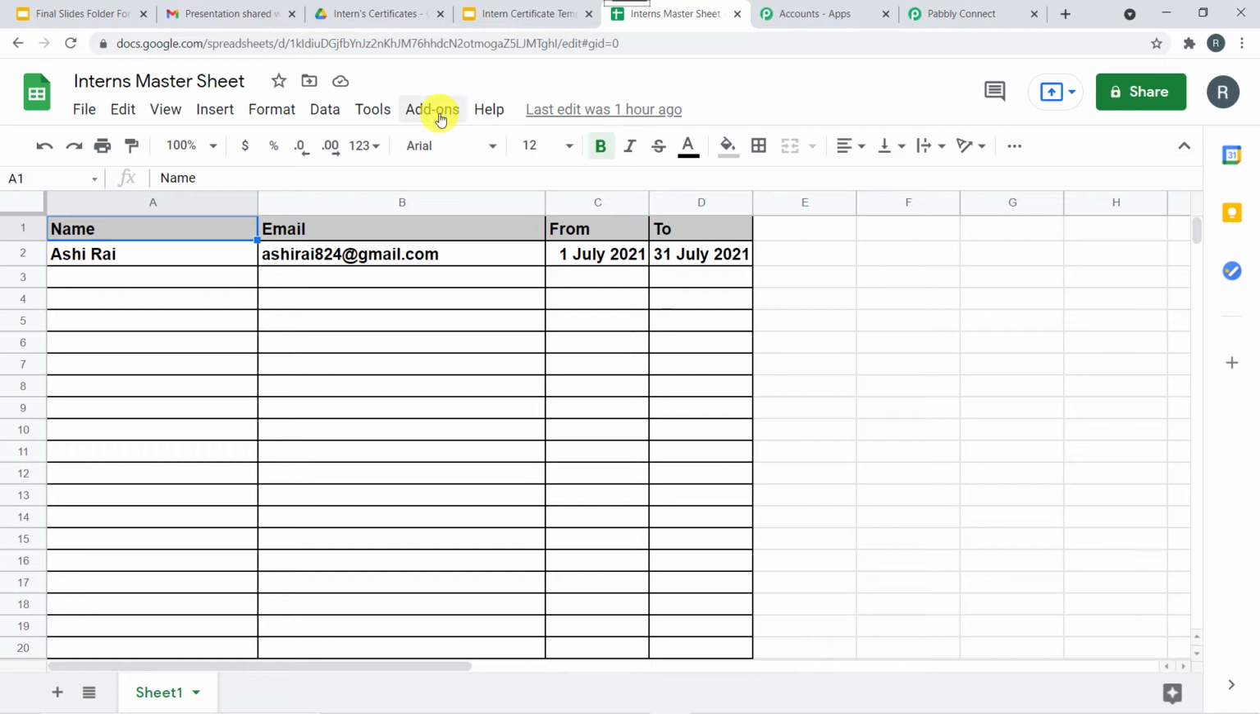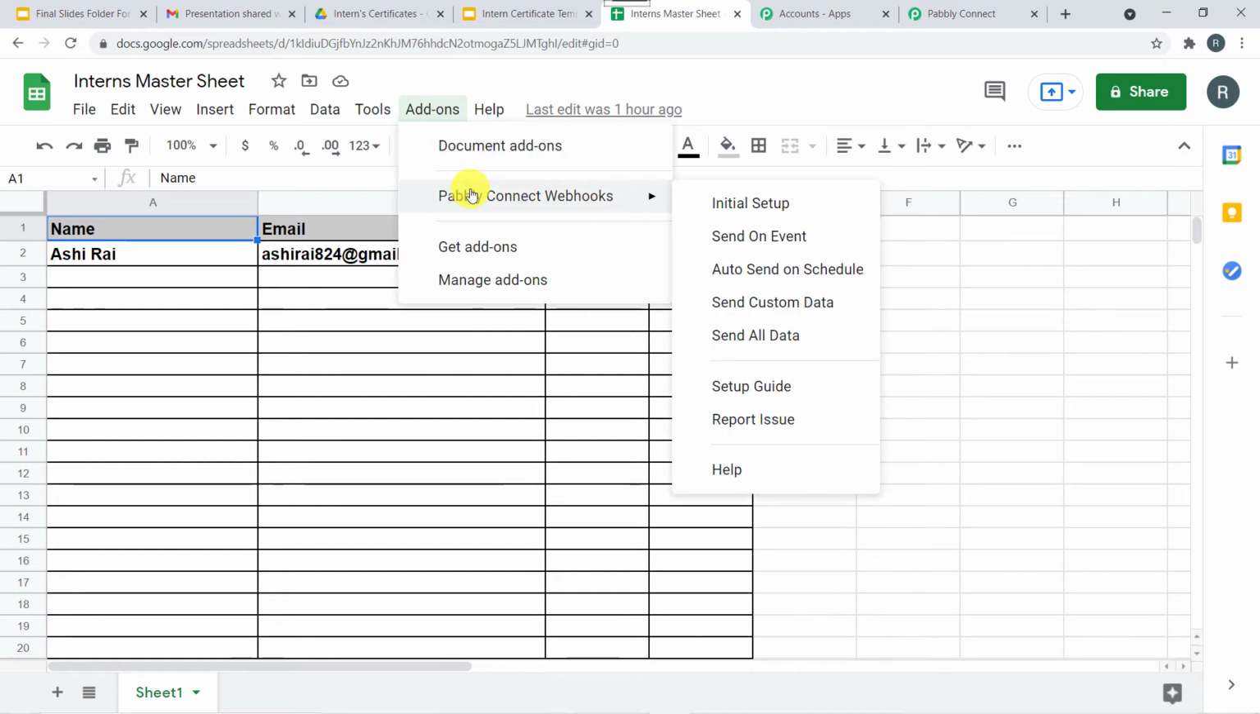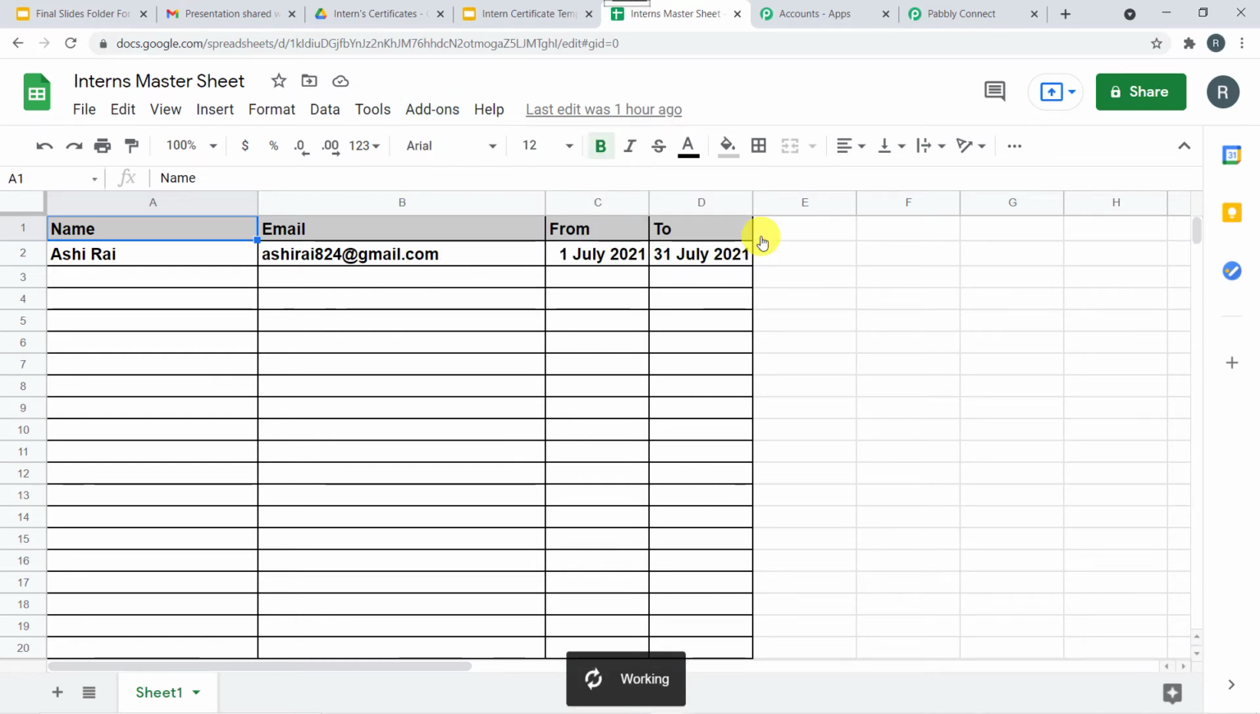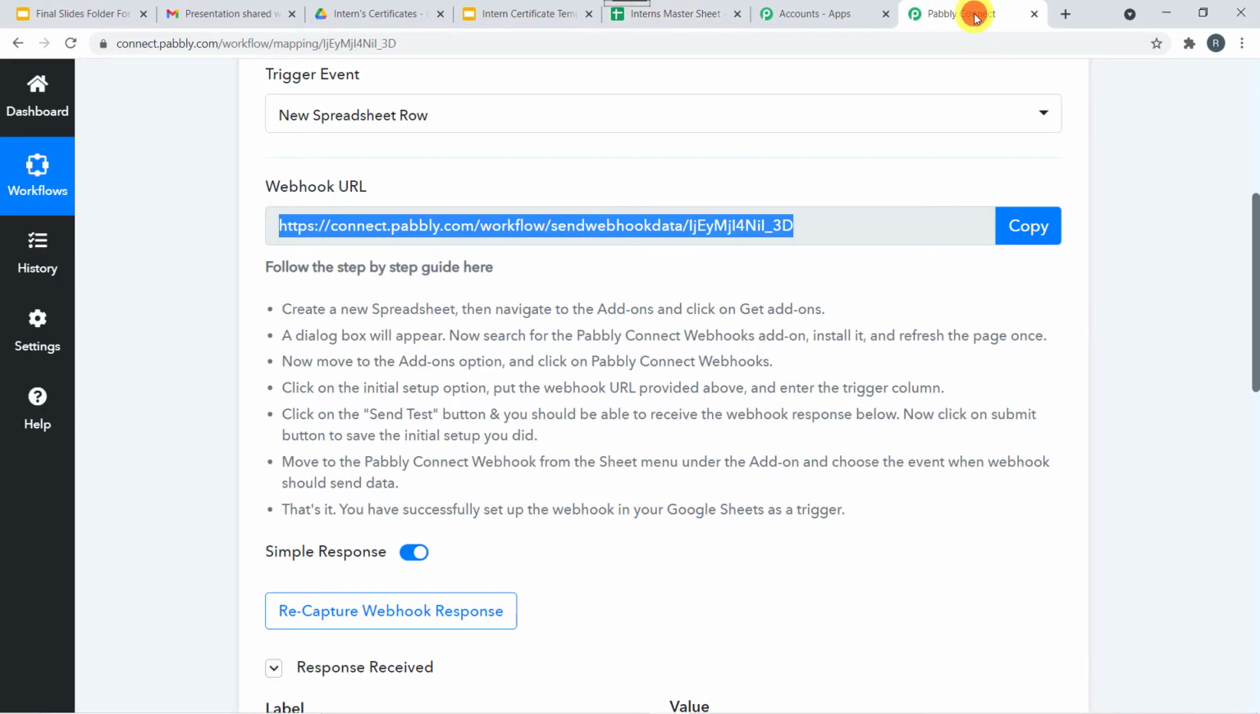Again, we have to go on Add-ons, Pabbly Connect Webhooks and this time we have to click on Send on Event option. Why we are selecting this? Because next time whenever the data of any of my intern is added in this Google Sheet, automatically Pabbly Connect will capture the data. We don't have to create an integration again and again. Okay. Now, let's move to Pabbly Connect.